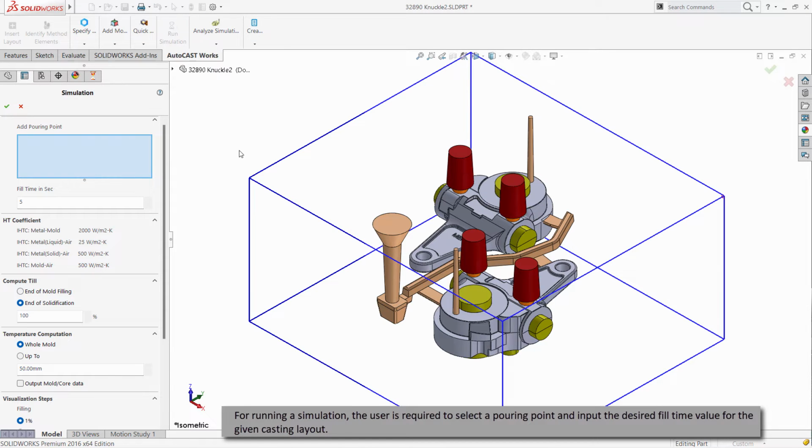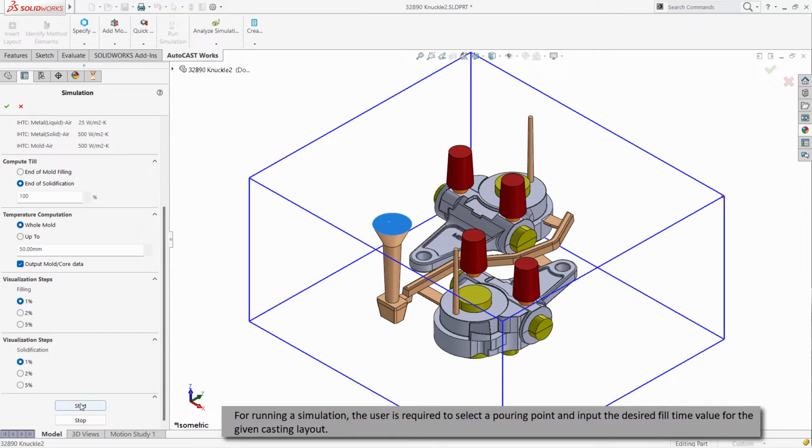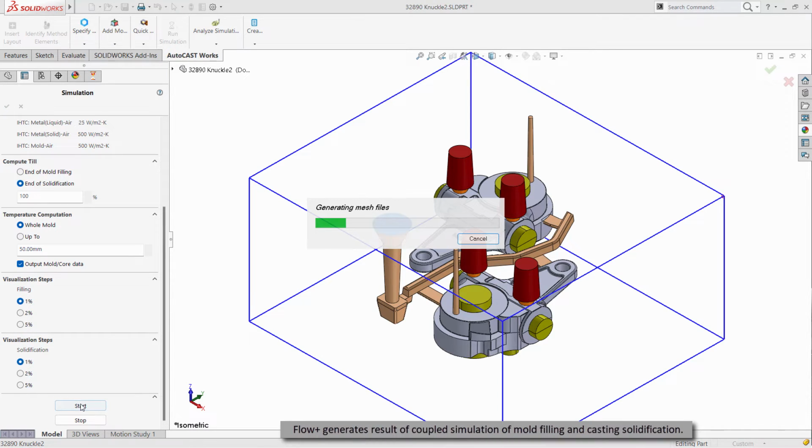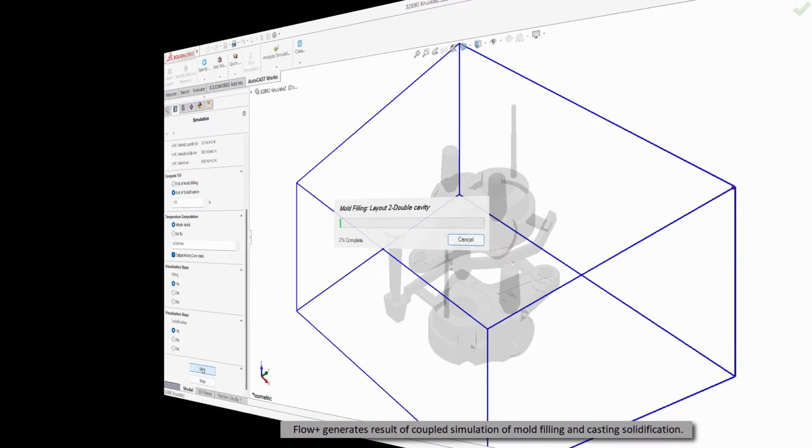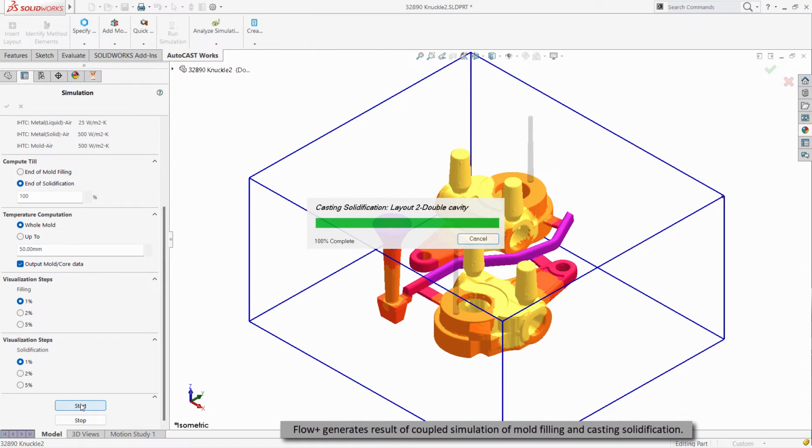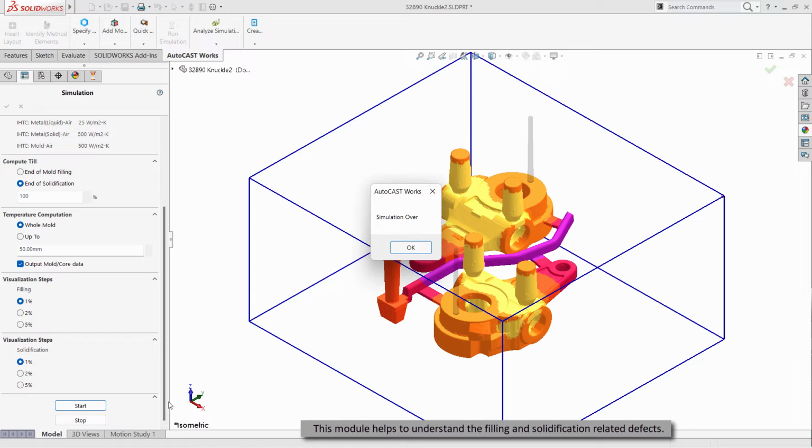For running a simulation, the user is required to select a pouring point and input the desired fill time value for the given casting layout. FlowPlus generates result of coupled simulation of mold filling and casting solidification. This module helps to understand the filling and solidification related defects.